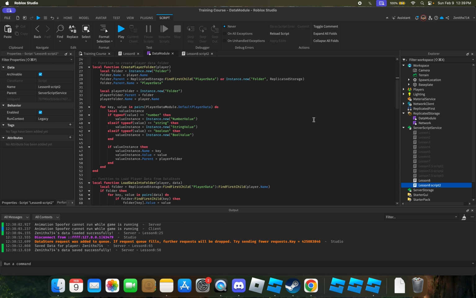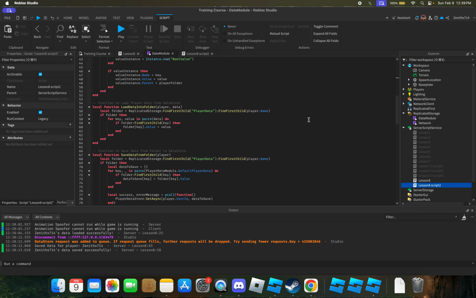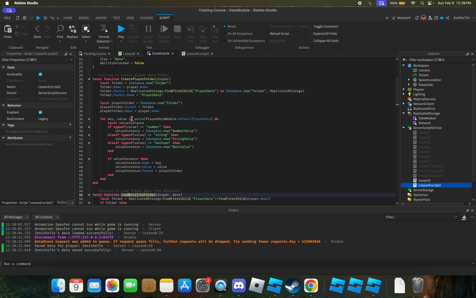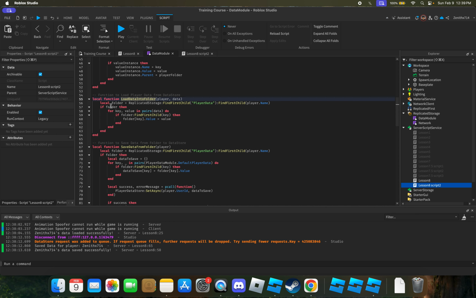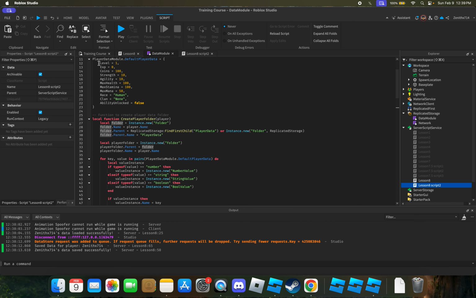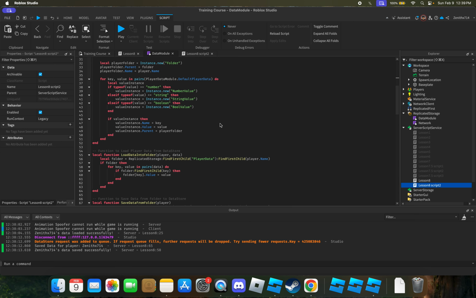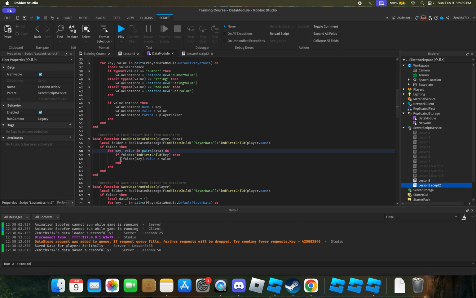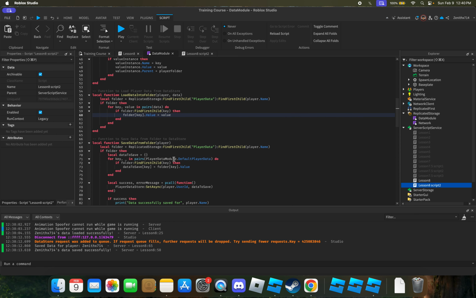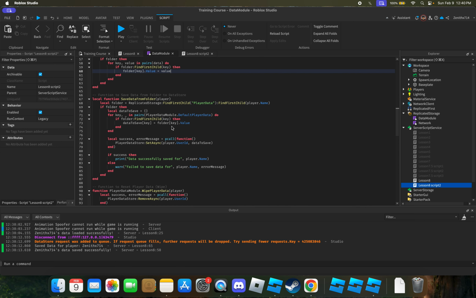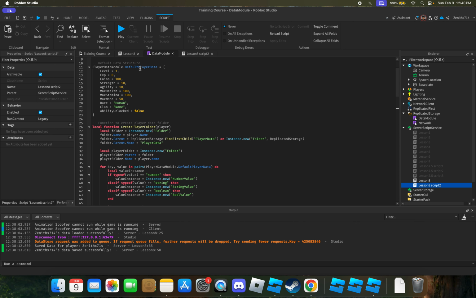Then we have load data into folder, which we run after we create the player folder, and this basically just checks the player's data based off of every single value that we just added into the player's folder. It checks it and changes its value accordingly if the player has any data to load. Otherwise, it just keeps the default data as the basic right here. This is the default data for when they load in.